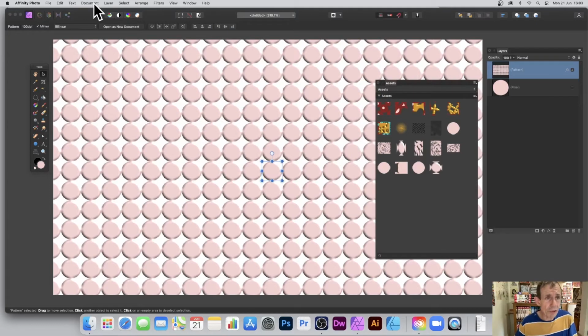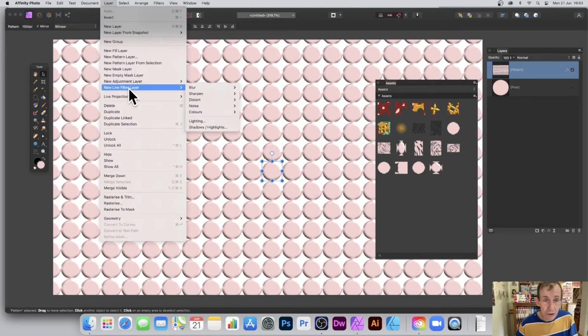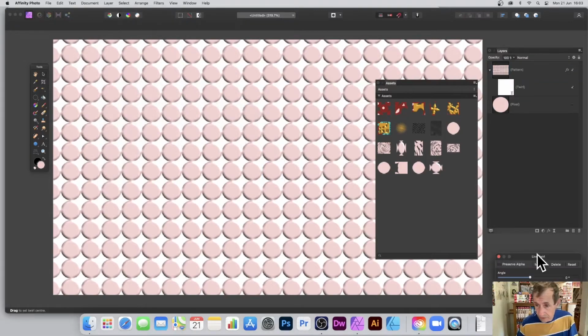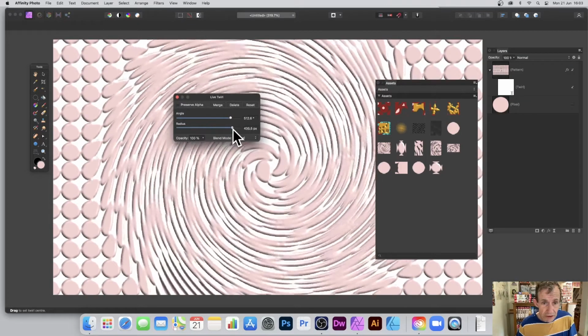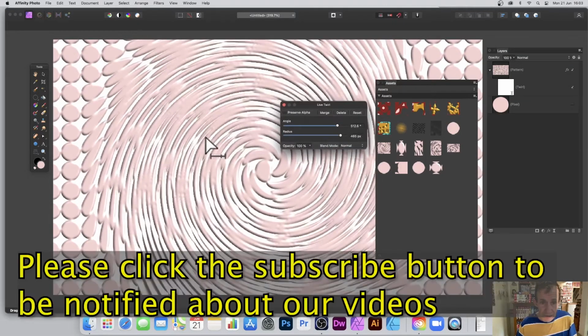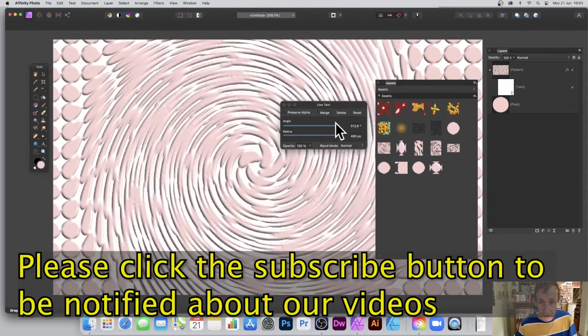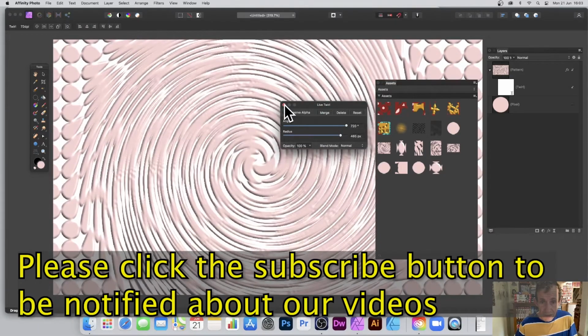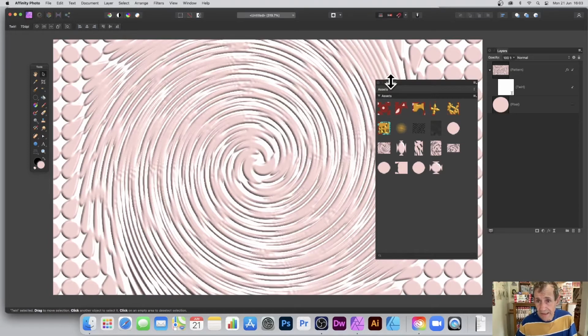Also what you can do, you can go to a layer and new layer, filter layer, and you maybe go for distort, maybe go for twirl. Just then change those settings, the angle and radius, and you can also change the origin point. Once you've done that, you can also save that to your assets panel. So just go over here, right side menu, and just go down to add from selection.